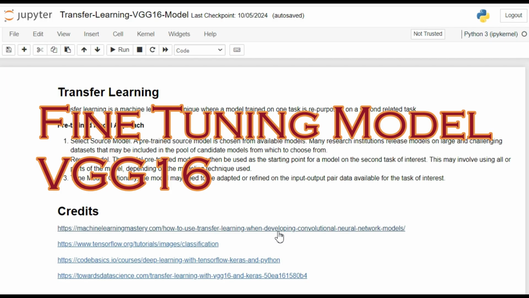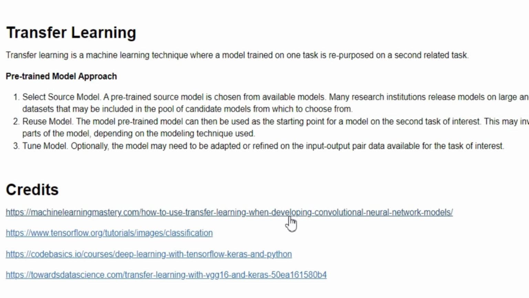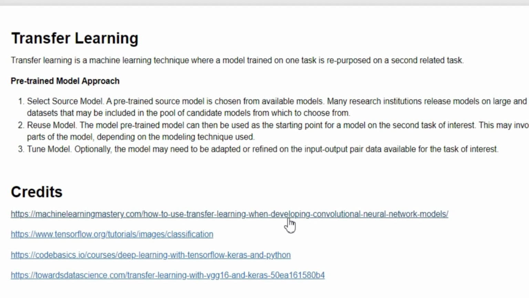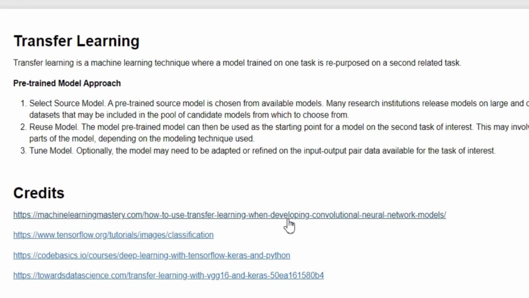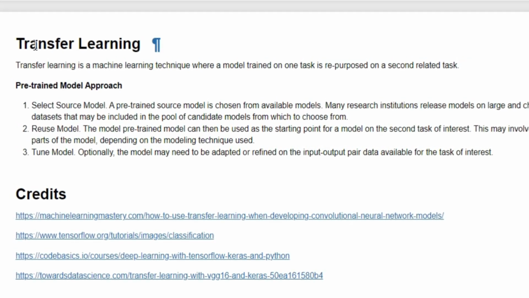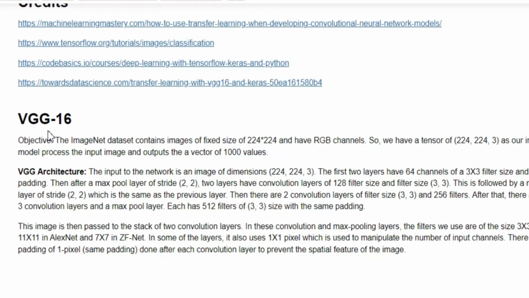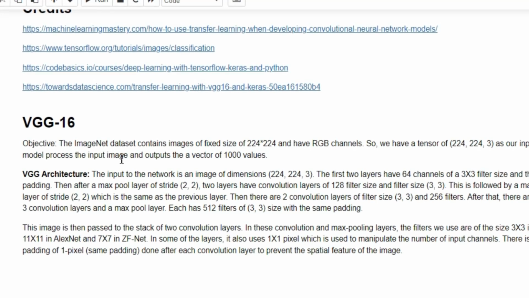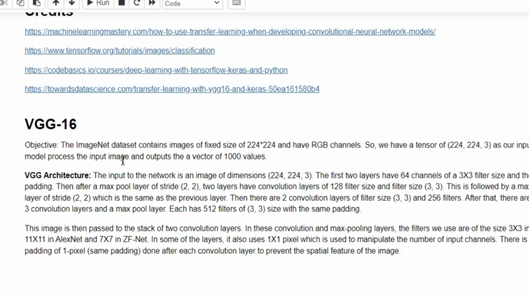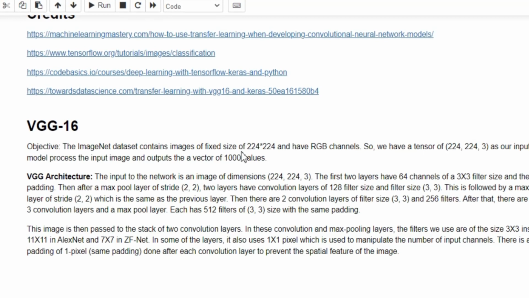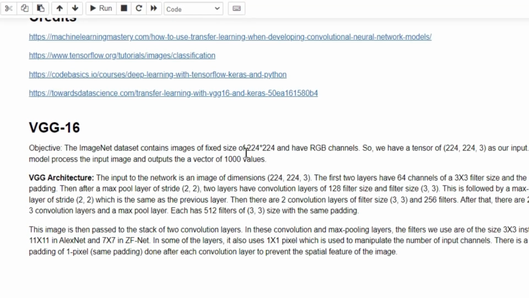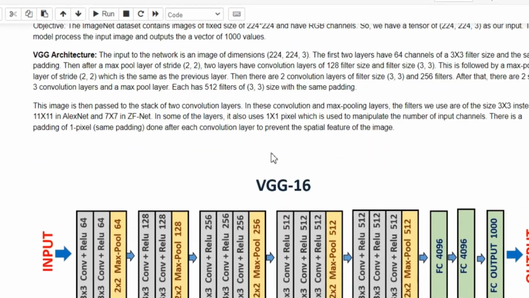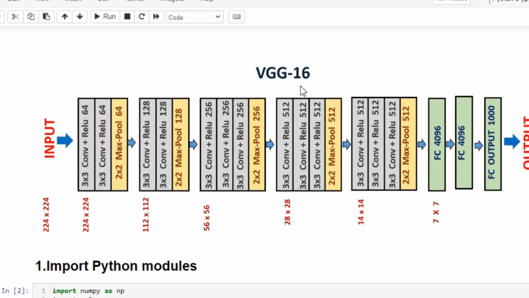Today we try to see transfer learning, especially fine-tuning the model for a given data set. Here in this fine-tuning, we are using the VGG16. The VGG16 is already trained on 1000 classes of images with an input size of 224 with 3 channels, that is, RGB. So this is the VGG16 architecture.